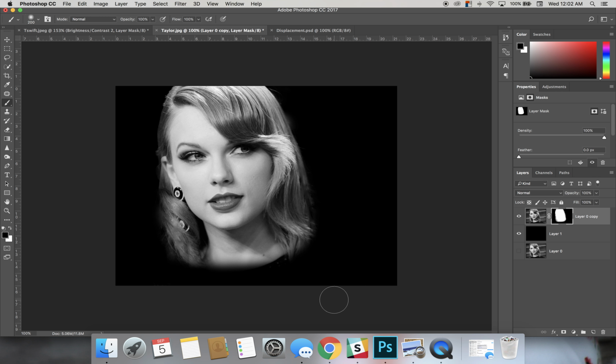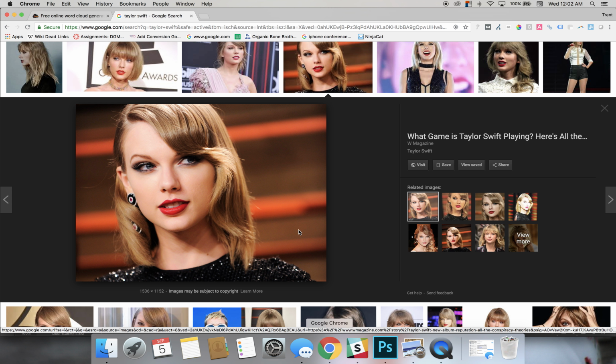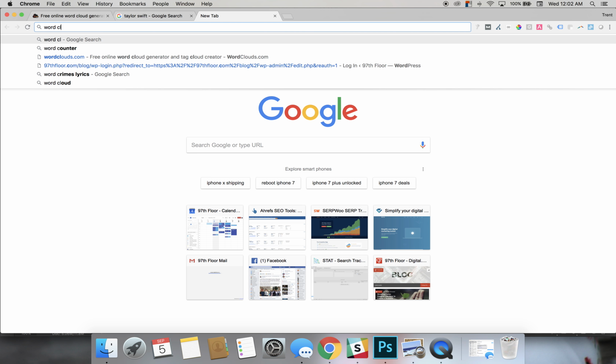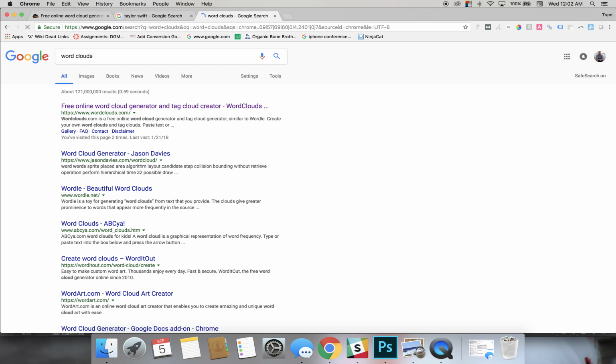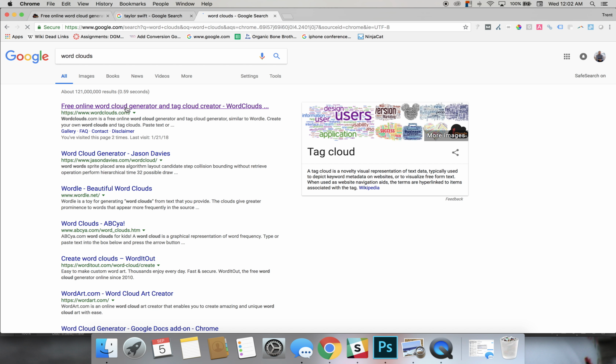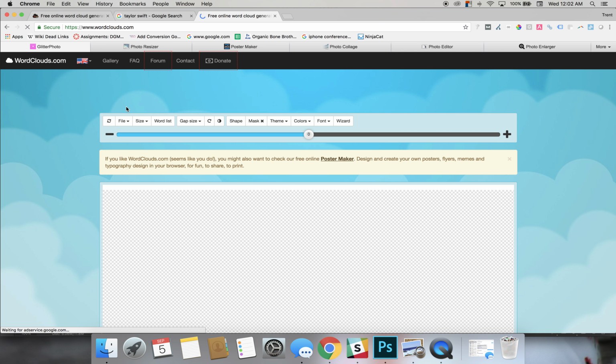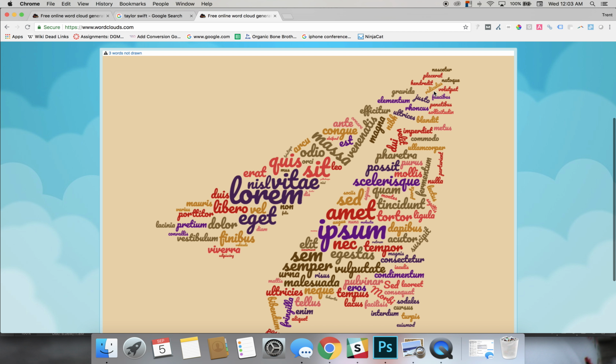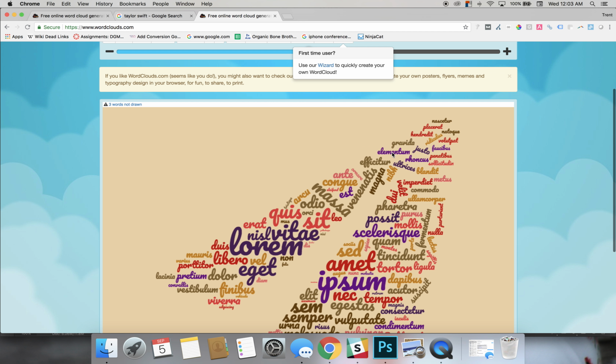So we're going to add a word cloud using what's called wordclouds.com. Let's go back to the internet, and then you can either Google word clouds or just type in directly wordclouds.com. It's going to bring up a menu like this. So a word cloud is you're going to put in a bunch of text, and what a word cloud will do, it'll look at all the text you put in, and whatever shows up the most, it's going to put as the biggest words in your word cloud.